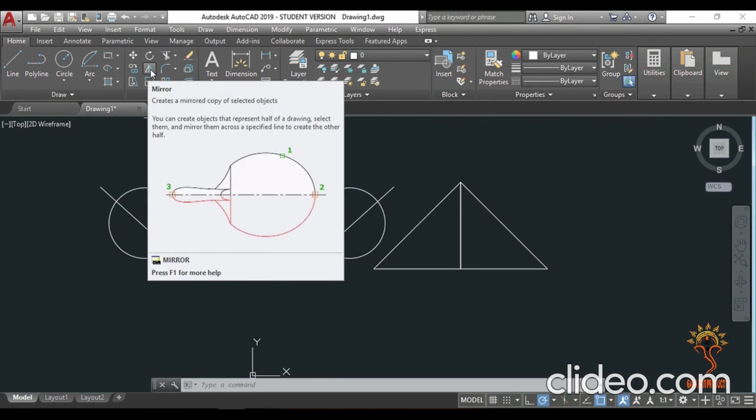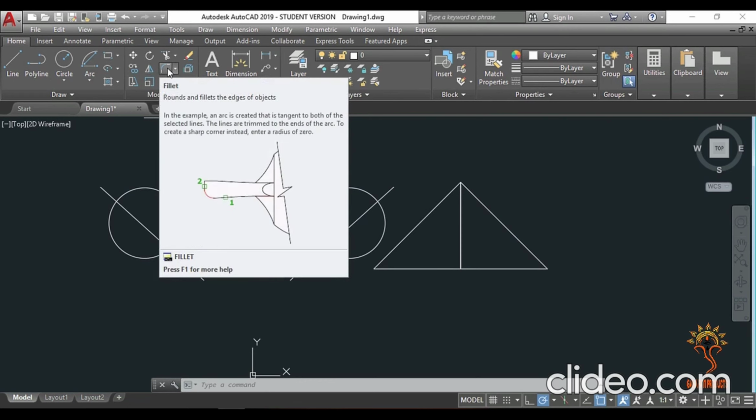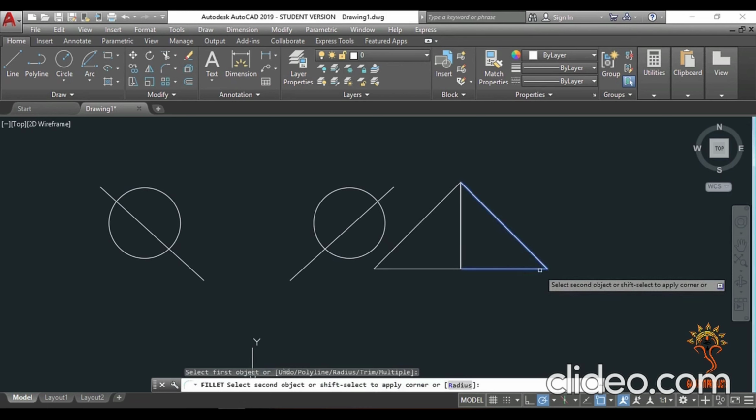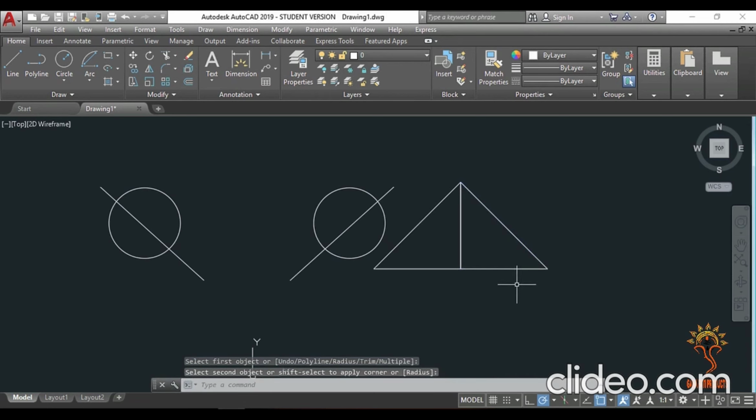Now let's move to our next function, that is fillet function on the modify toolbar. This function is generally used to make curves on the pointed ends of a triangle like this. Now let's try this command on this triangle. Let's click the command from the palette, and now it is asking to select the objects. Now all the lines related to the angle that is to be filleted must be selected.